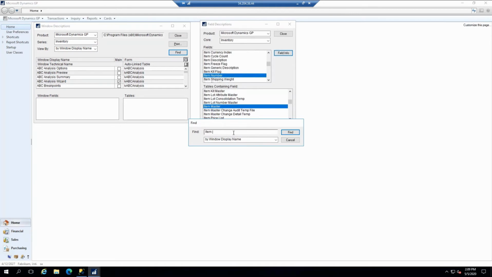And since I know that the name is Item Inquiry, I can type that in. Also, just so you know, this is case sensitive, so you're going to want to pay attention to where things are lowercase and uppercase and make sure you type it exactly right. And you don't have to type the whole thing. If I wanted to, I could just type this, and it would look for the ones that start with that. So I'll press Find.